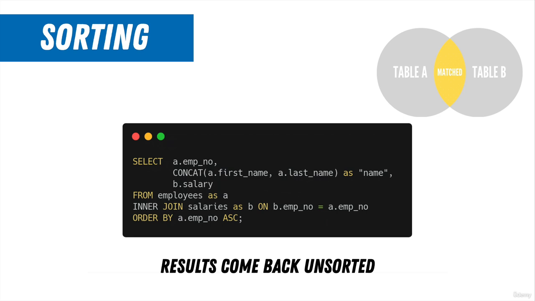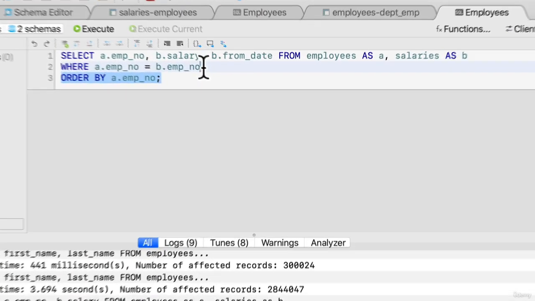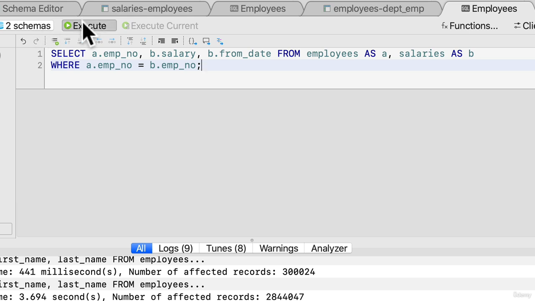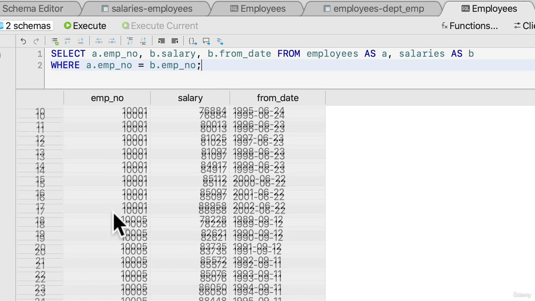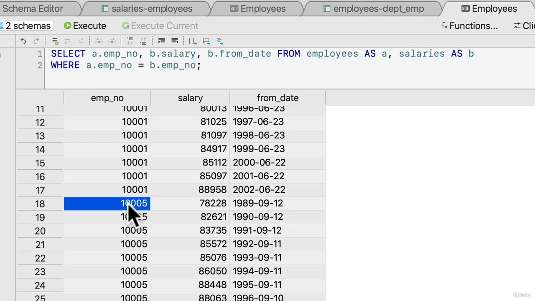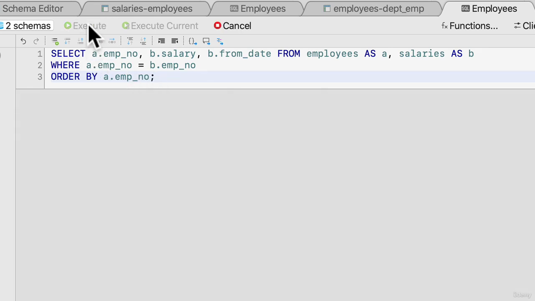So when you do a join, make sure that you order by the employee number. If we go back to our example here, we could see that when we used our where clause, we weren't getting the data back in the order we expect. See, we have the very first person, but then we go all the way up to 10,005. And so if we do order by a.employee number, suddenly we'll get them back in the right order.